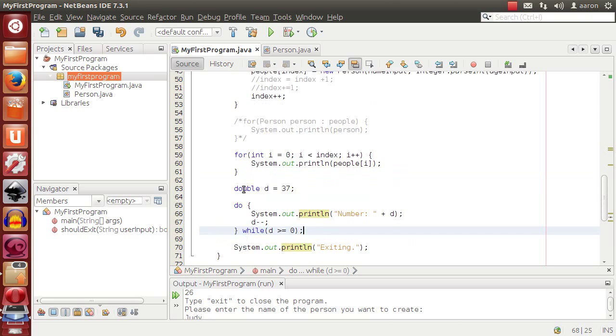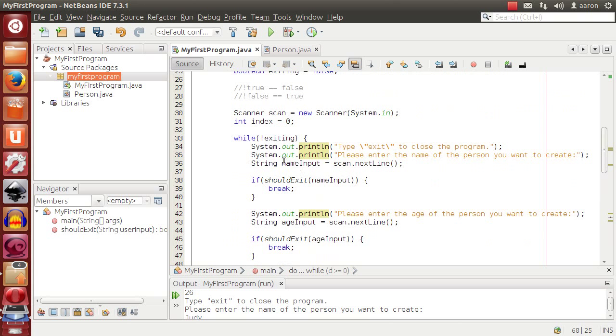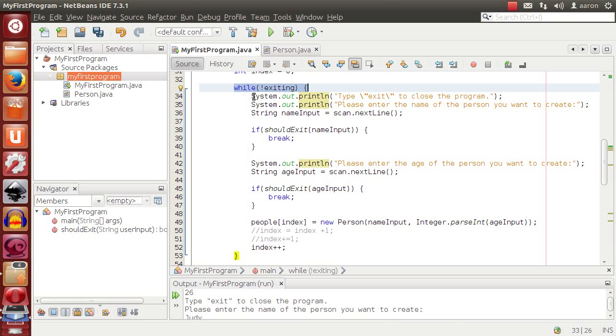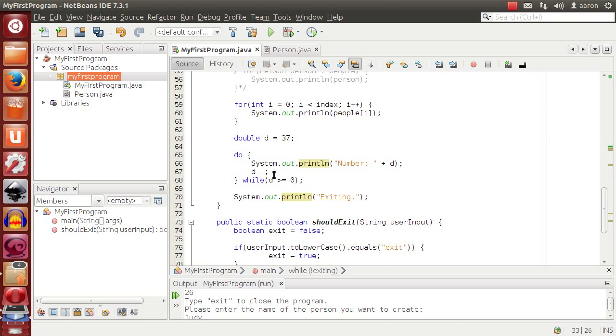So the difference between this and this while loop is this while loop will check first, and then it will run all the code that's inside it only if this is true. The do while, on the other hand, will always run the code that's inside it at least once and evaluate this expression after it runs whatever's inside here.